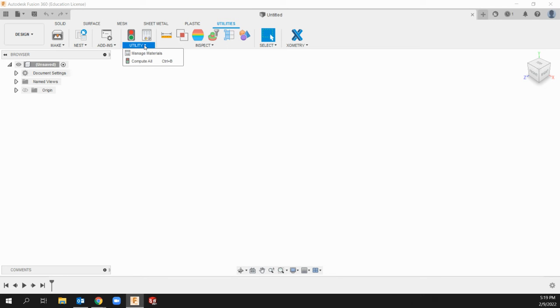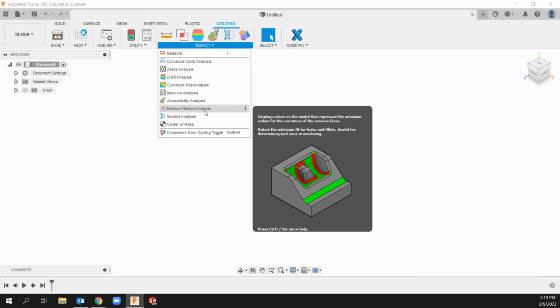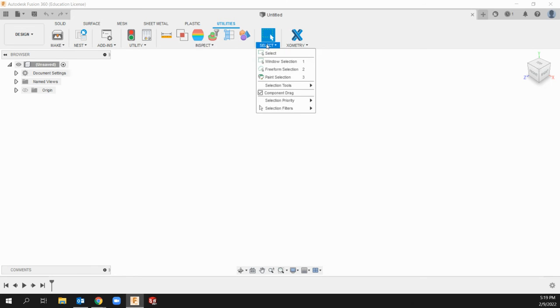So in this utility, we have managed materials. We can have a materials library. We can recompute anything. So when you make changes and whatnot, we have our inspect tab. You'll find this on most of the other tabs. Our selection, and then now here what we see, this says Xometry instant quote.